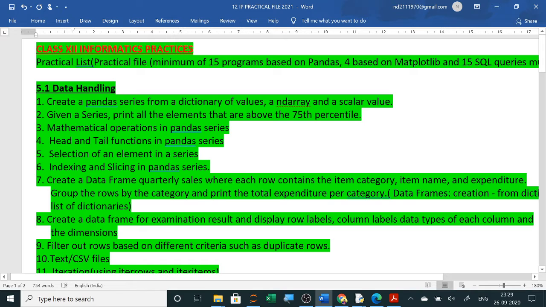The first is: create a pandas series from a dictionary of values, an ND array and a scalar value. We have already gone through these programs, so I'm just revising them and showing how to write in the practical copy. First you write the question, that is the aim, then the logic you are applying, and the program we have done, and on the white page you write the output. If you are pasting screenshots, paste the screenshot of the program and the output in Word after the question.